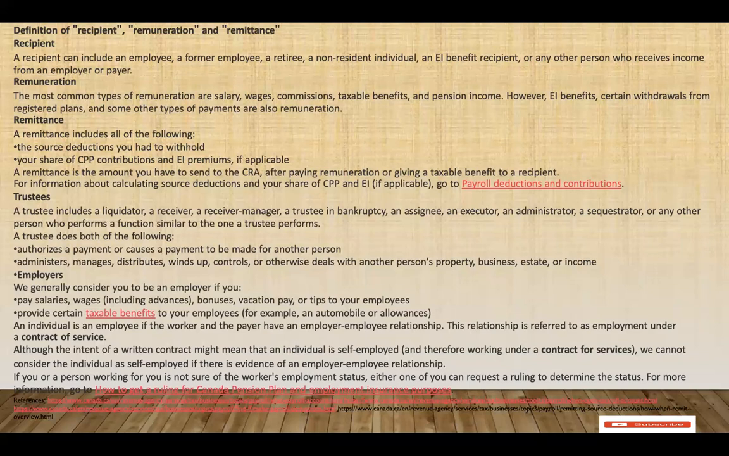Employer means somebody that pays you your salary, your wages, your vacation pay, and your bonuses, and the intent of a written contract might mean that an individual is self-employed. So it's good to know whether you are self-employed or an employee.